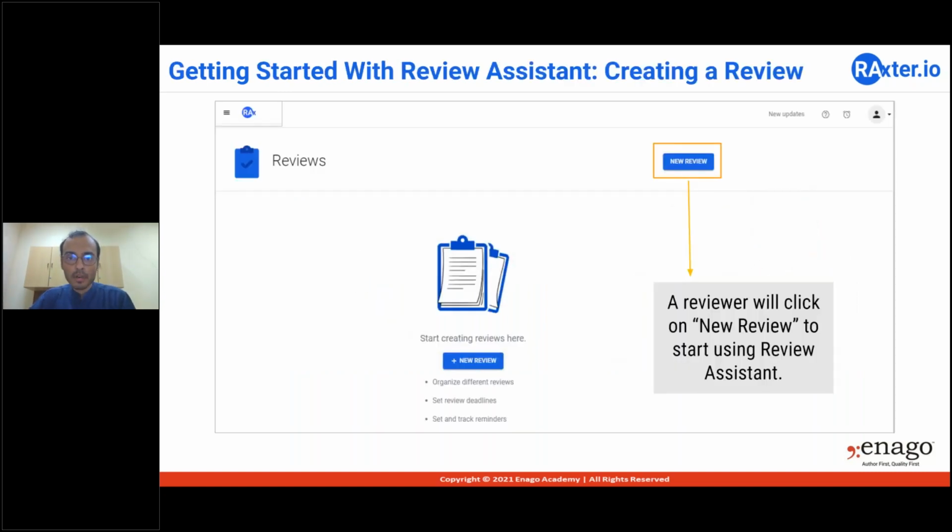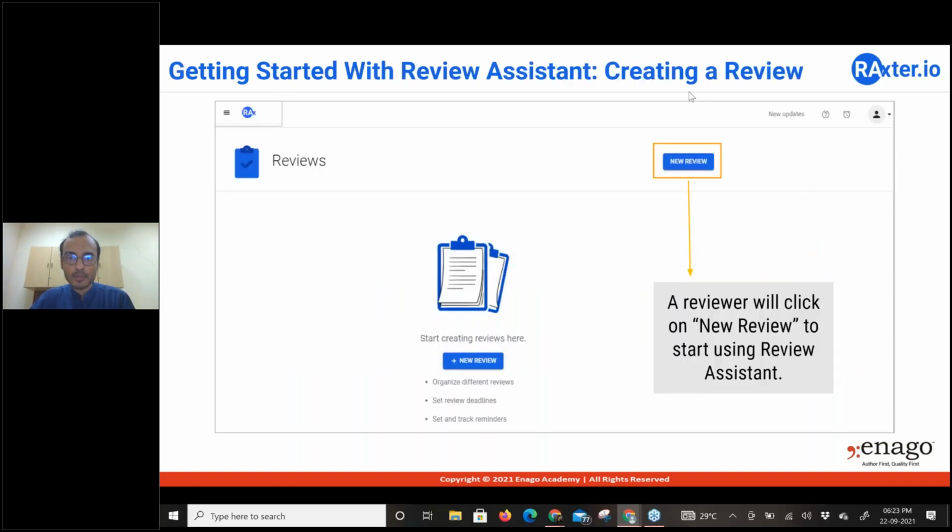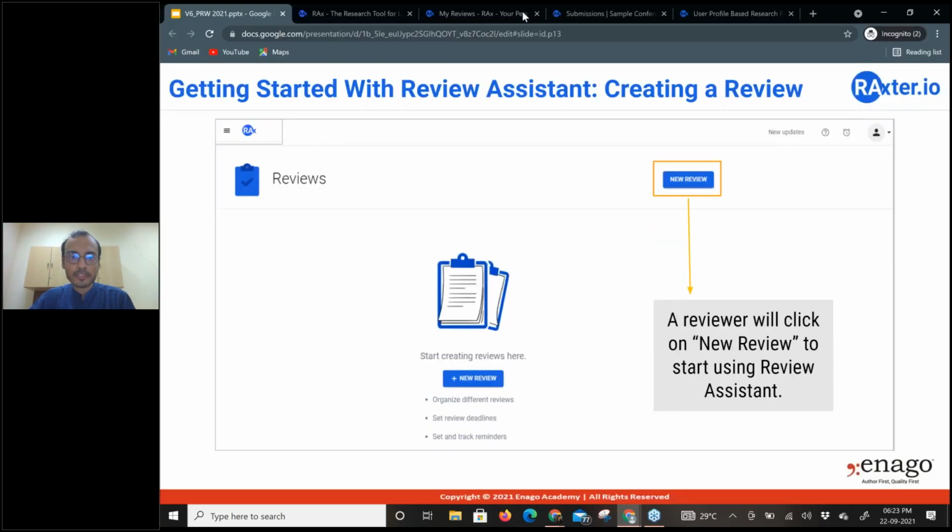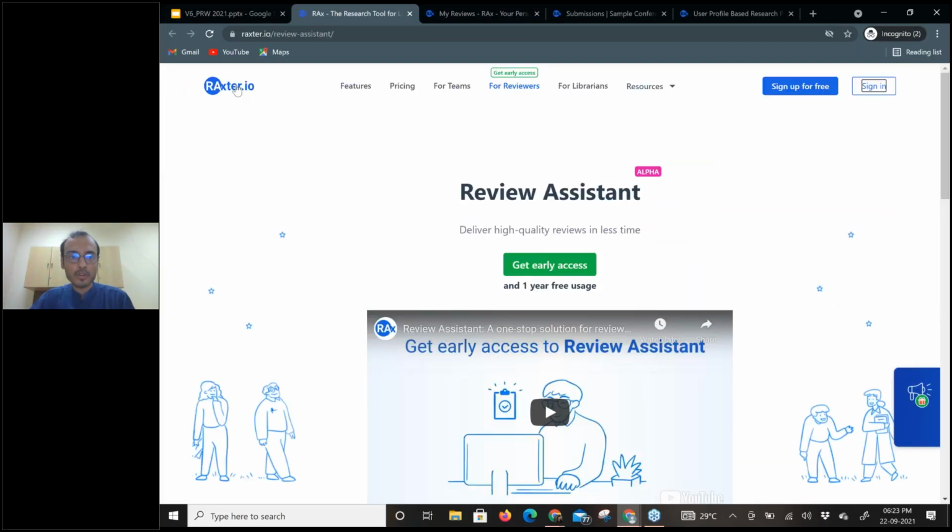Before that, I just want to show you the web page where you can actually get it. So this is Rackster.io, and you can just go to Review Assistant, and this is the home page. And for all of you, you get a 1-year free access, free usage, if you are an early adopter.